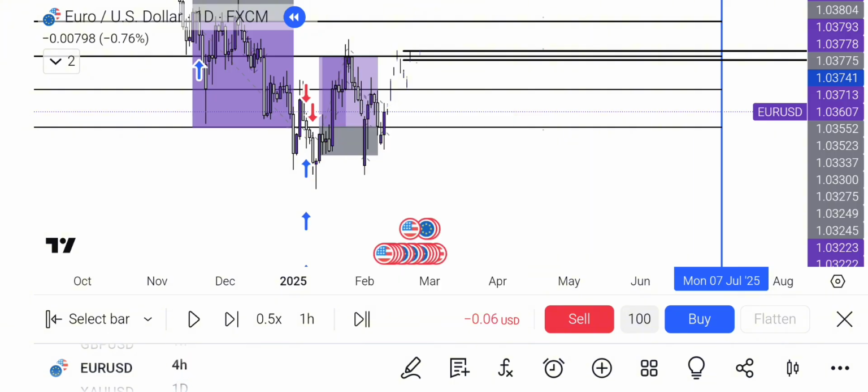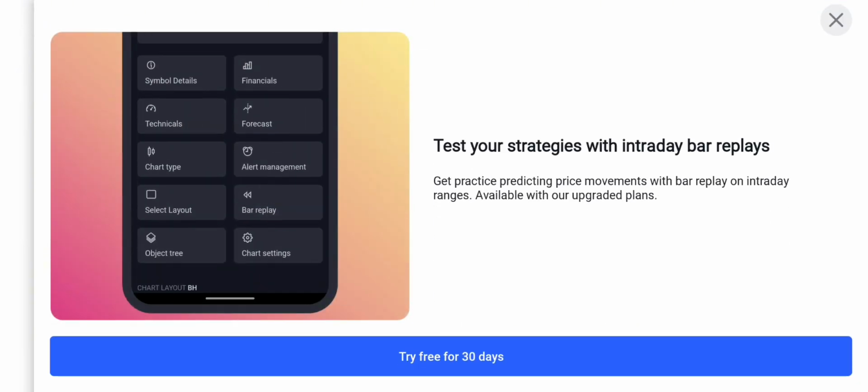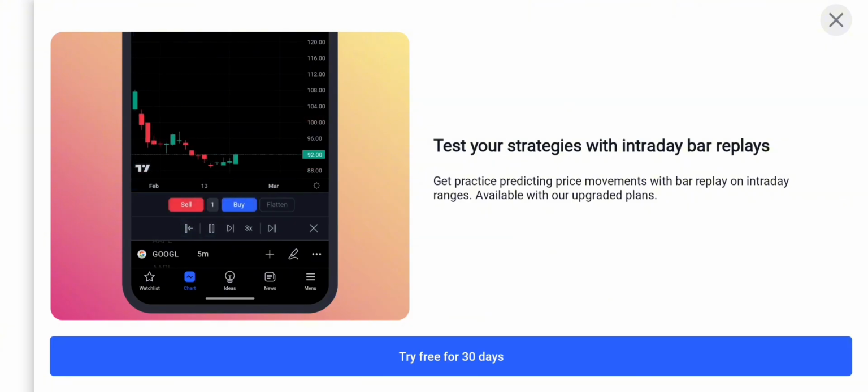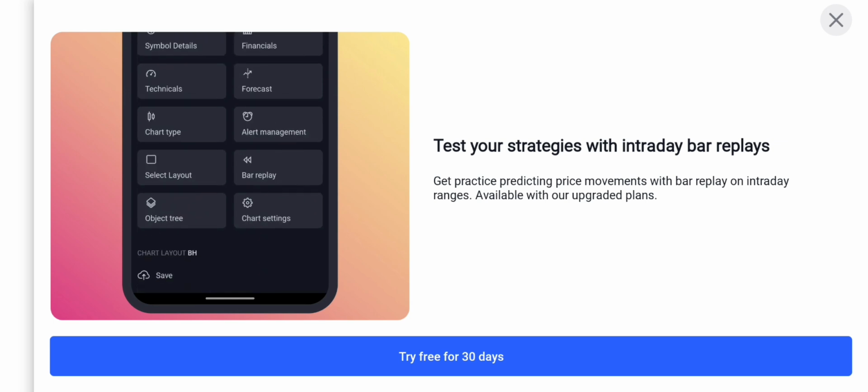Okay, let me show you guys. If I go below here now, as you can see, some of you guys might think I'm using the paid version. As you can see, it's actually not, but it can only work on the daily time frame.